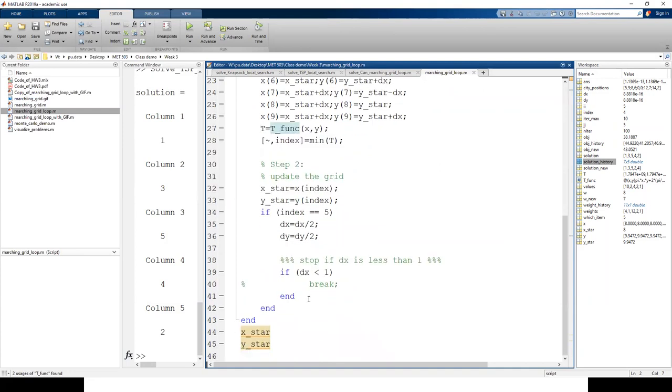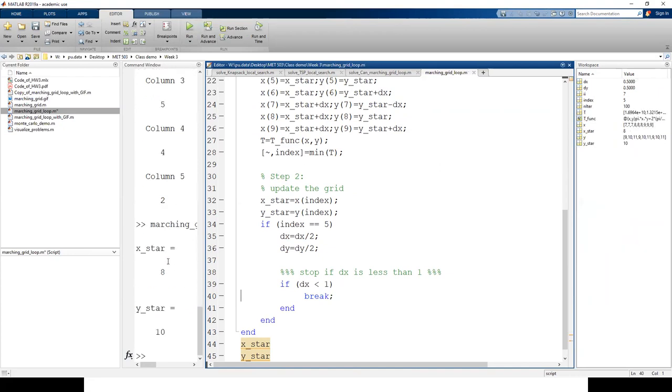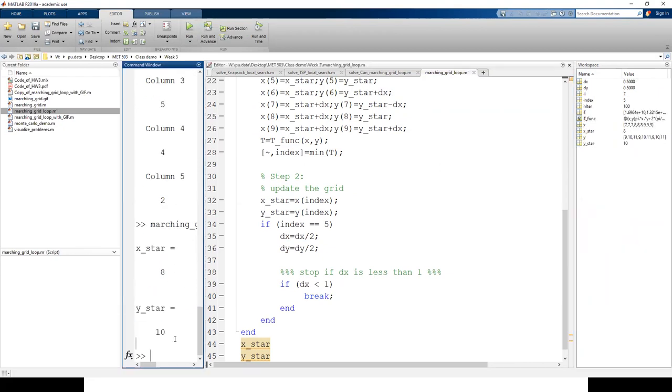Another change is here, which means if our grid size, dx, is smaller than one, then we need to break, okay? So that's something like this. We need to stop. So that's the only change. Then we can solve out some solutions. Okay.